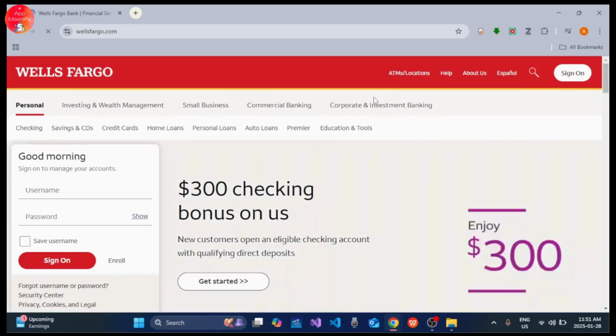Then you will reach the official interface of Wells Fargo, where you will see the Sign In section. You simply need to enter your credentials, that is your username and password. So let's enter our username. And you simply need to enter your password as well.